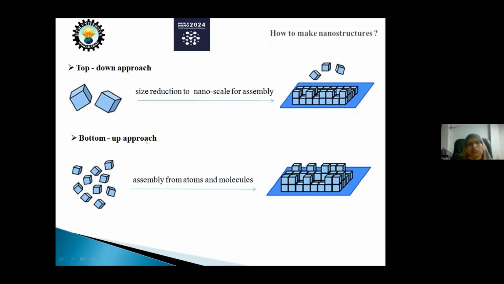And next is the bottom-up approach. In this approach, chemical and biological processes are involved. Small atoms and molecules are assembled to make up building blocks or nanoparticles. This is the most preferred approach for the synthesis of nanoparticles. In this discussion, we will use the bottom-up approach for the synthesis of nanoparticles.